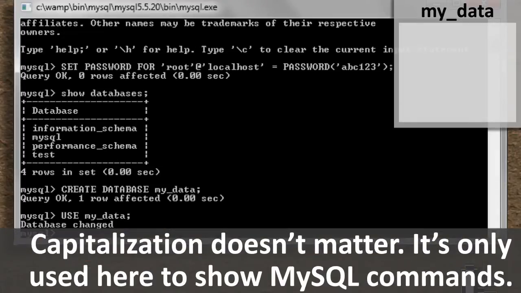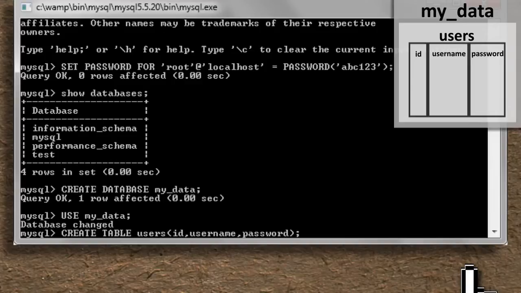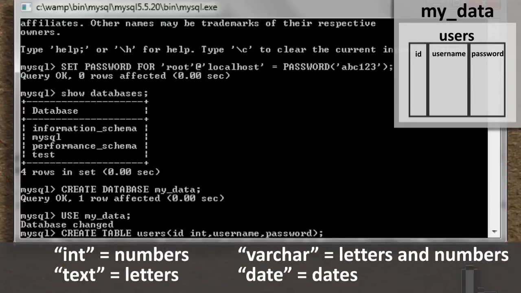Next on the list is to add some tables. The create table query followed by a name for your table will do just that. To save time, we can also go ahead and specify the columns for our table. I'm going to make 3: ID, username, and password. Then we need to set what type of characters each column will accept. ID is going to be numbers only, so type int for that. Username and password can be both letters or numbers, so type varchar for them.